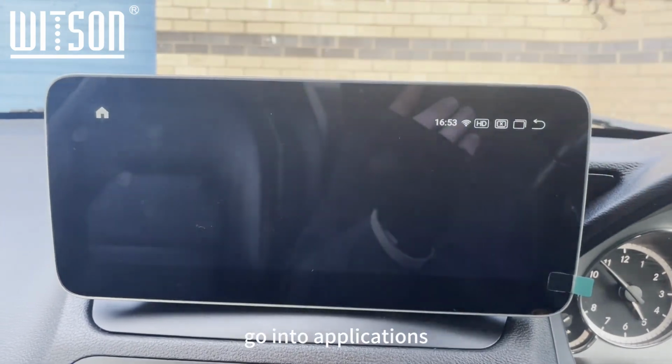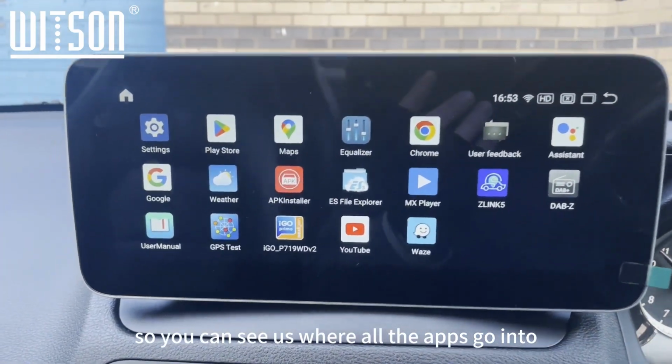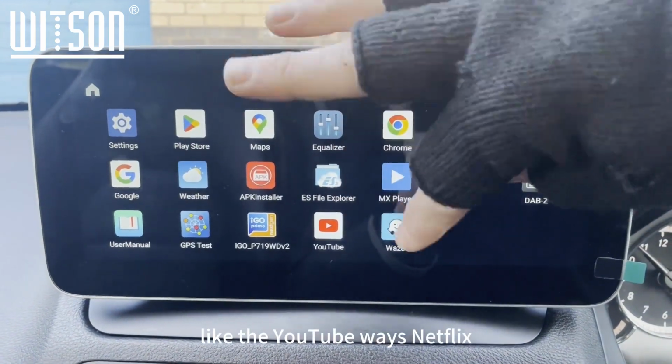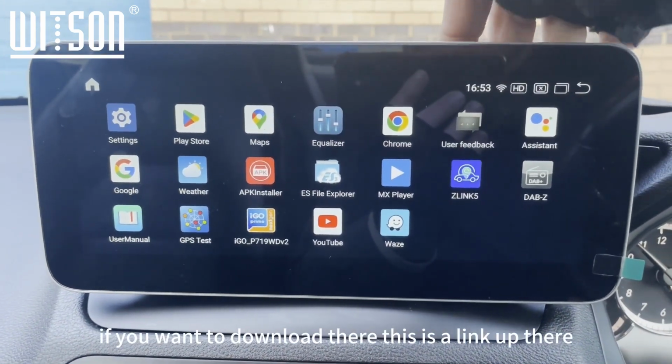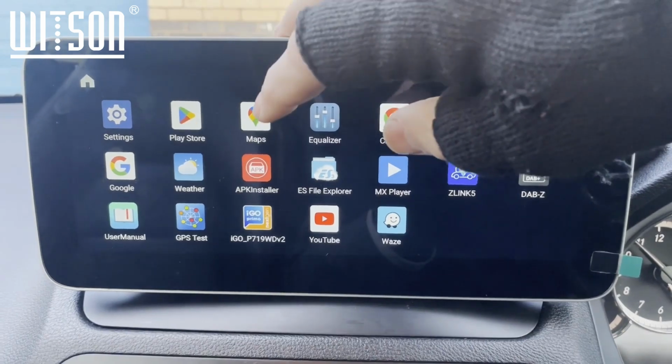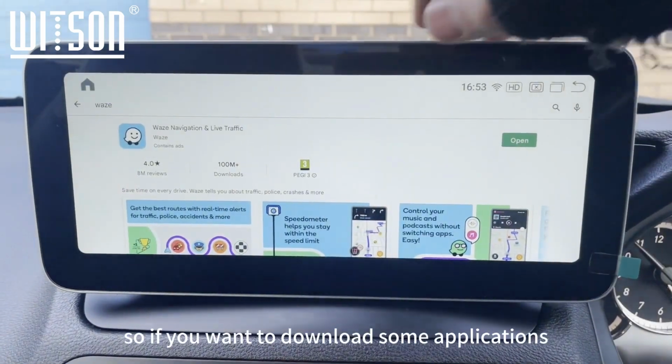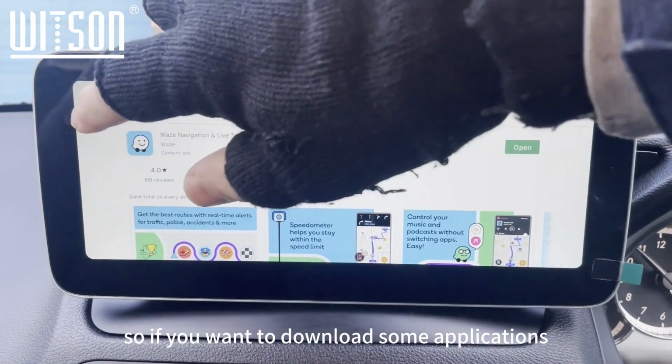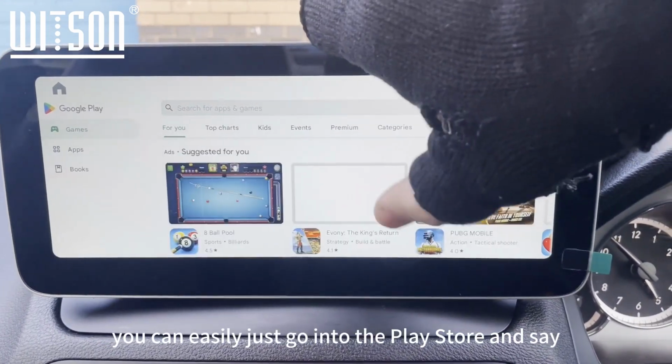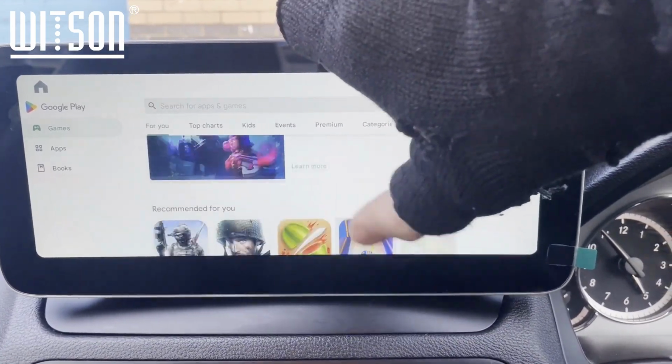Let's go back onto there, go into applications, so you can see this is where all the apps go into, like YouTube, Waze, Netflix if you want to download it. There's the Z-Link app there, Google Maps, there's your Play Store icon, so if you want to download some applications, you can easily just go into the Play Store and see nice and quick on there.